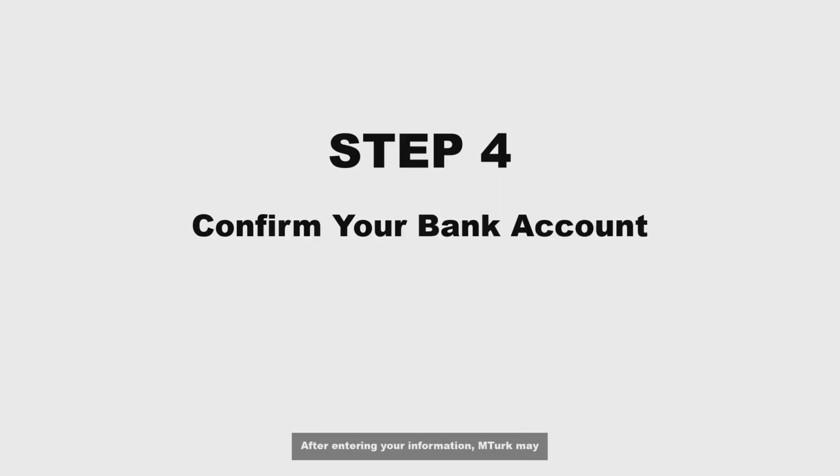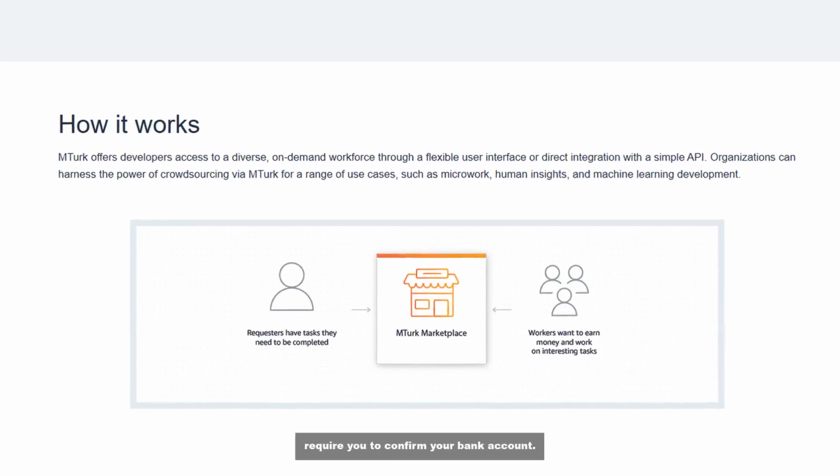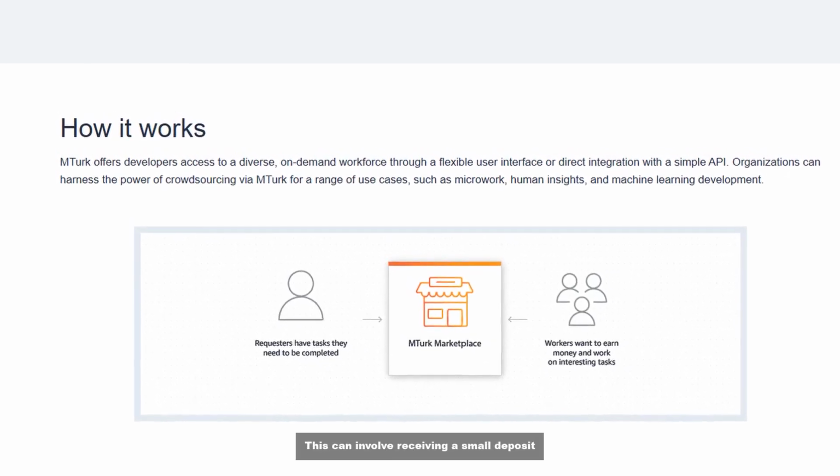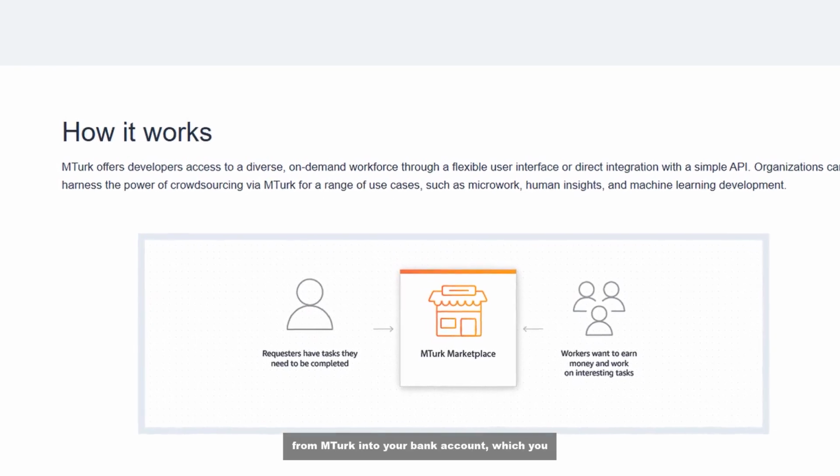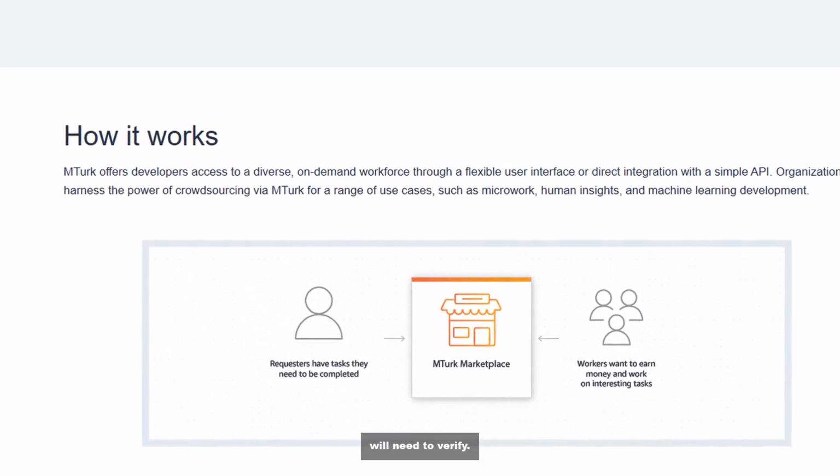Step 4. Confirm your bank account. After entering your information, MTurk may require you to confirm your bank account. This can involve receiving a small deposit from MTurk into your bank account, which you will need to verify.